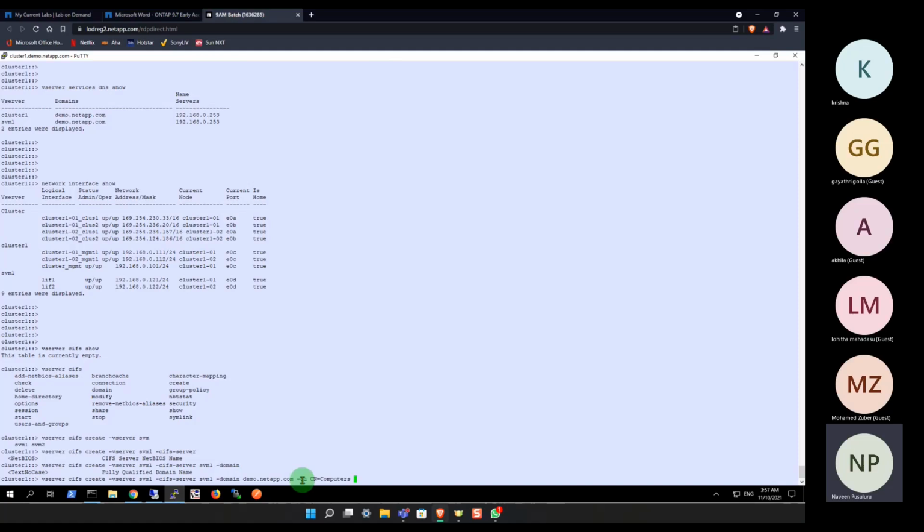OU means organizational unit. That means whatever configurations are related to our virtual CIFS server will be stored in the Active Directory domain controller as well. If you want to store them in a specific location, then you need to specify the specific organizational unit here, or else let's leave it to default. Default is CN equal to Computers.